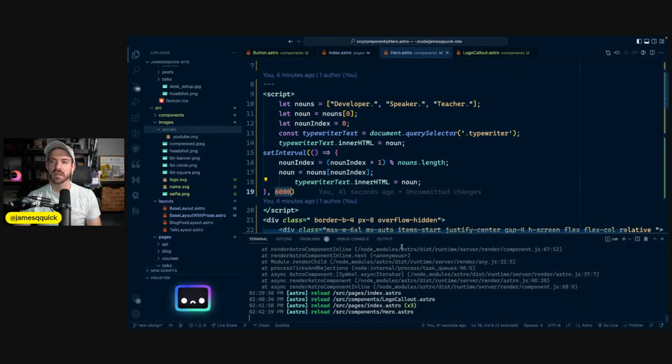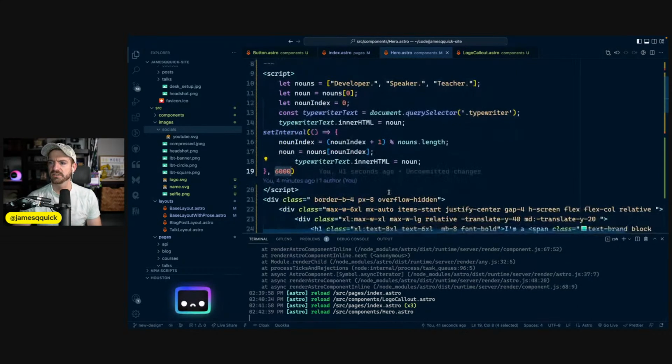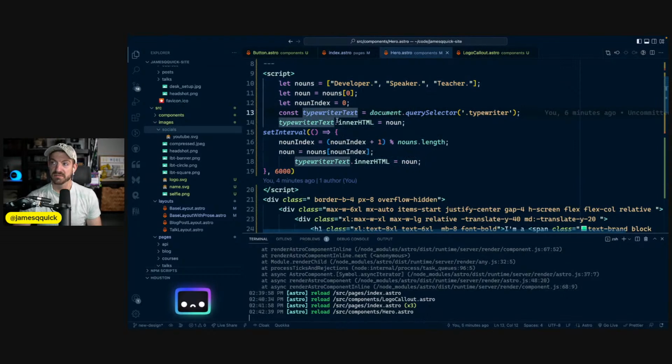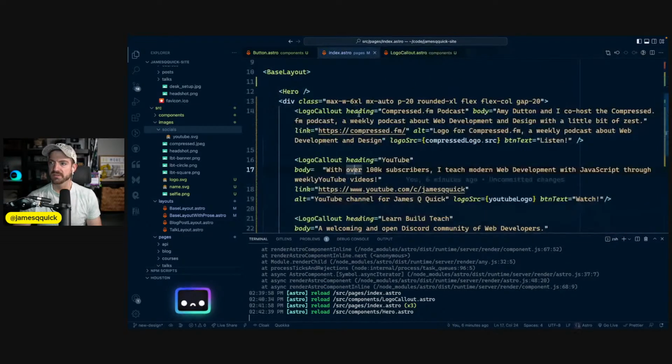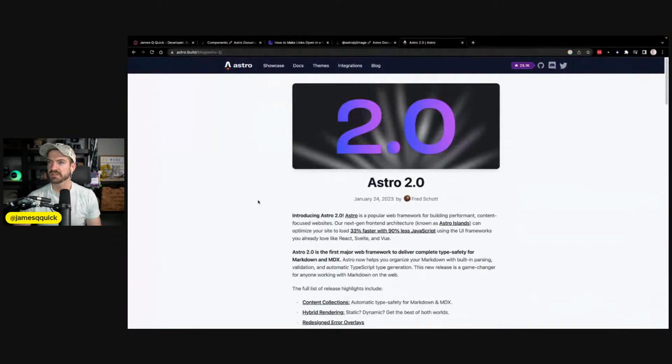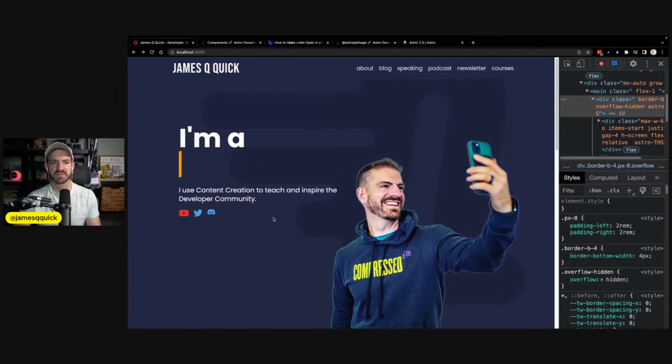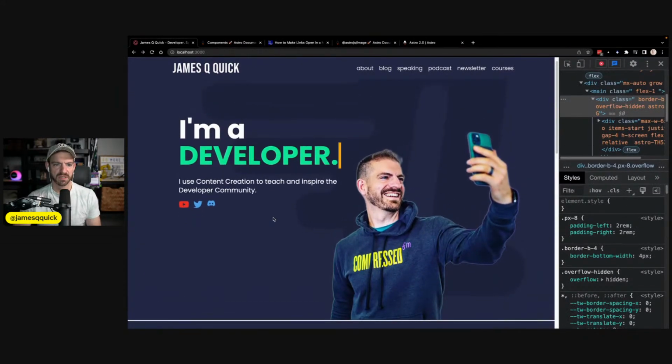Cool. Yeah. I think I'm kind of caught up on the chat. So yeah, I threw in a little bit of vanilla JavaScript inside of here, which I thought was pretty neat. So it just rotates through these words. I think I put a link to the blog with 2.0 in the chat, which has got some really cool stuff. Again, I'll have some content on this in the near future.